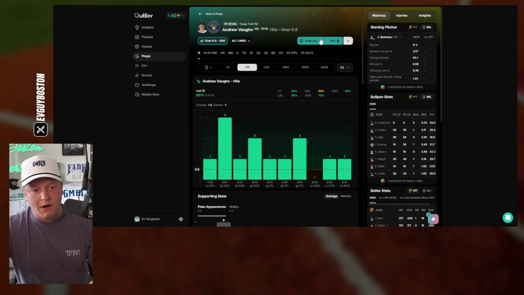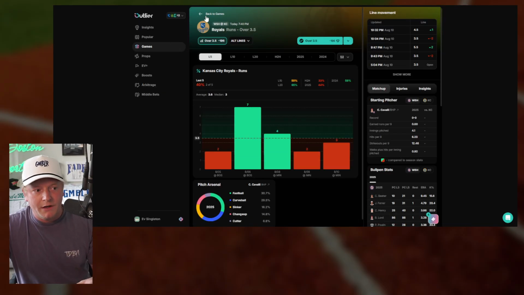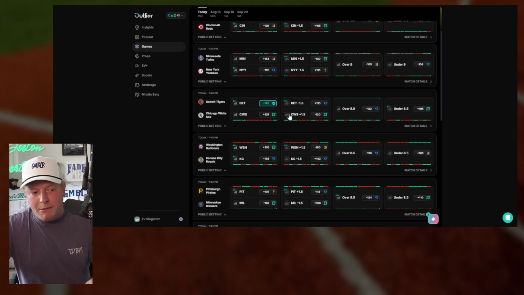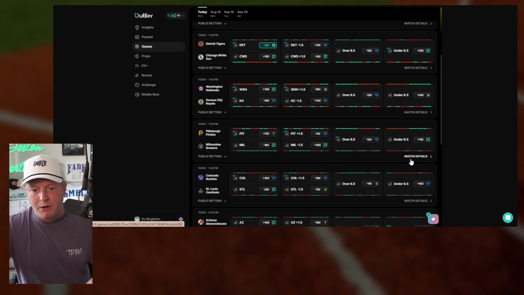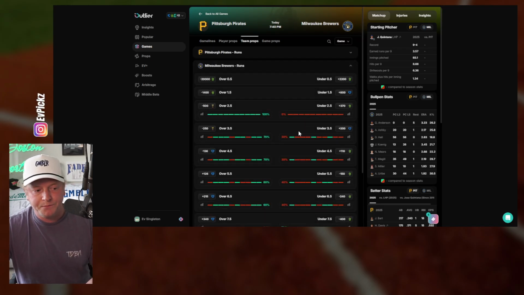So I think Andrew Vaughn is worth adding here. Let's take a peek at their team total, though, to make sure that we feel comfortable with Andrew Vaughn over that. Because, again, if we need to put both of them in there, we could, but I'd rather do 3 different games here for the money line, total, and player prop.